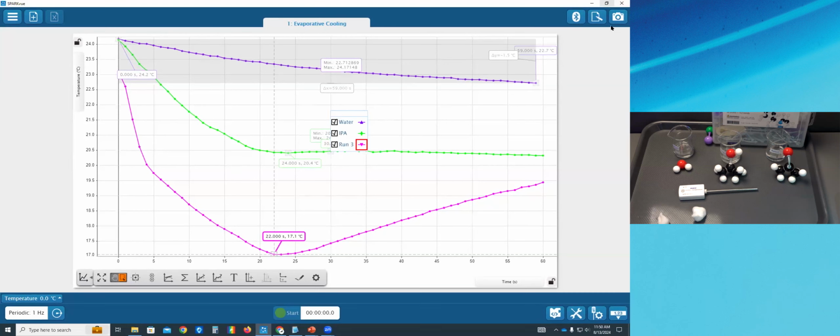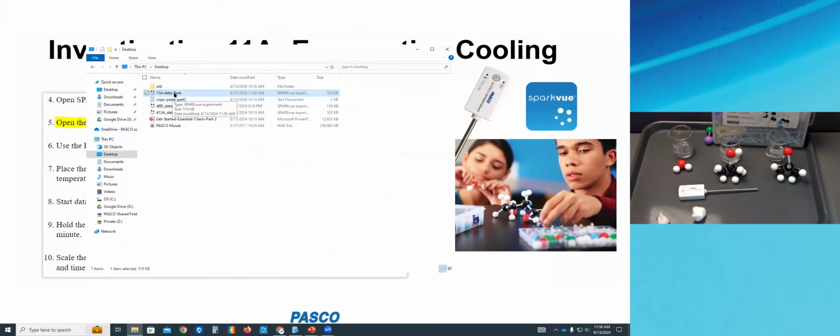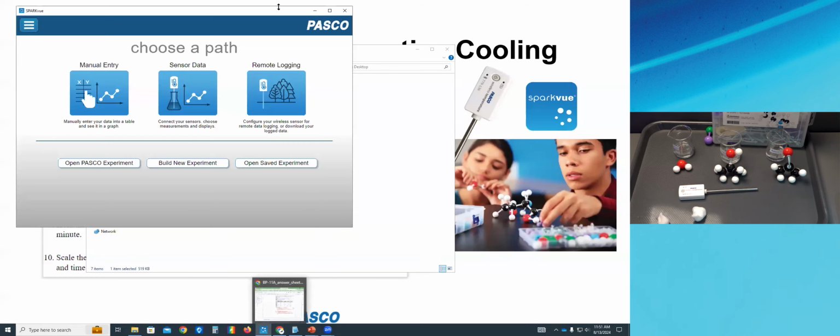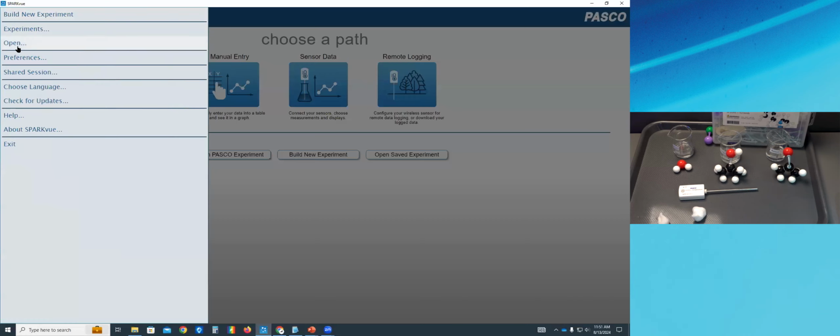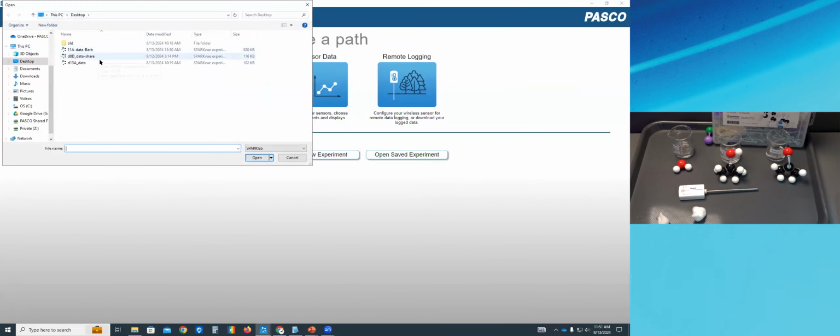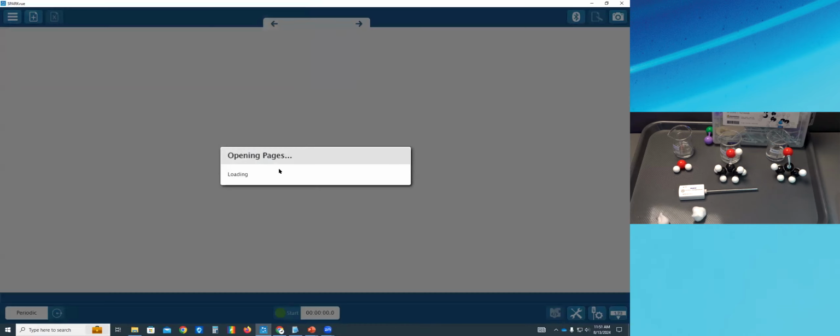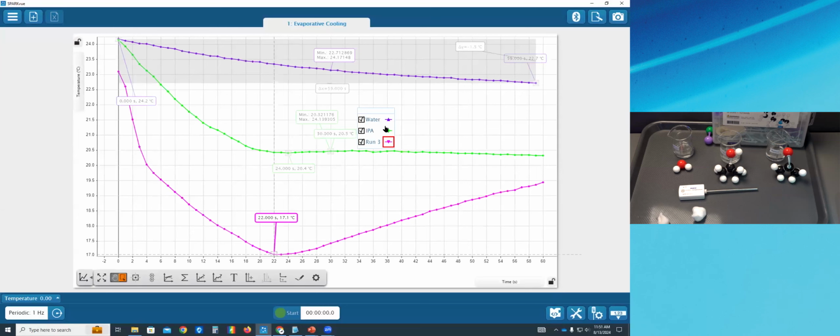So that's a way to save files and share with other students, or save for later analysis if you don't have time and maybe you have to do the analysis on the second day of the lab. The other way to get to that file is through SPARKvue itself. Now, this is what I was showing you before. Go to the hamburger menu and go to Open and navigate to wherever it is that you saved your file and then say Open. That's the second way to open that file.